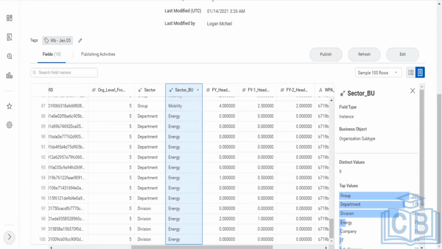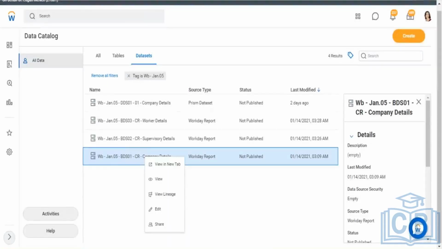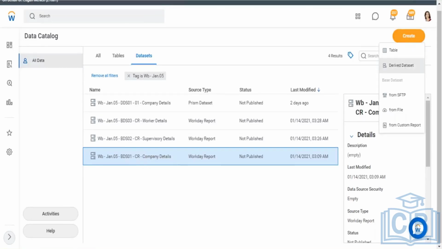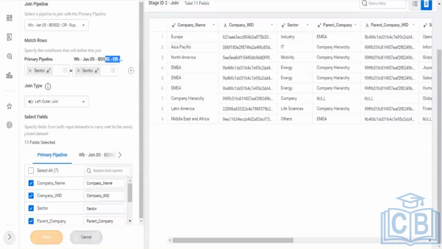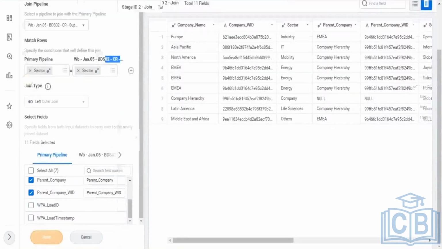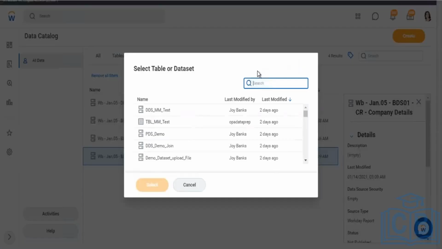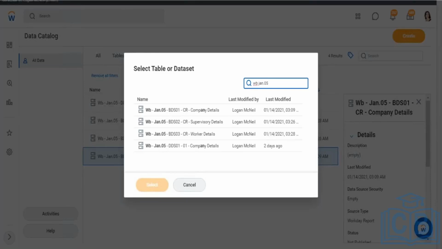right? So for that, I'll create a new derived data set. I'll click on create derived dataset. Very similar to how we created this dataset, with the only exception that it would be mapped on.